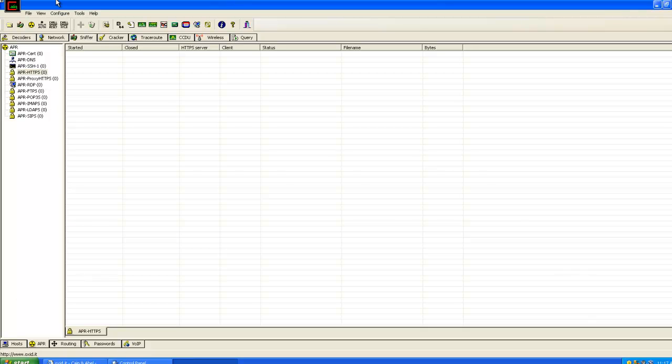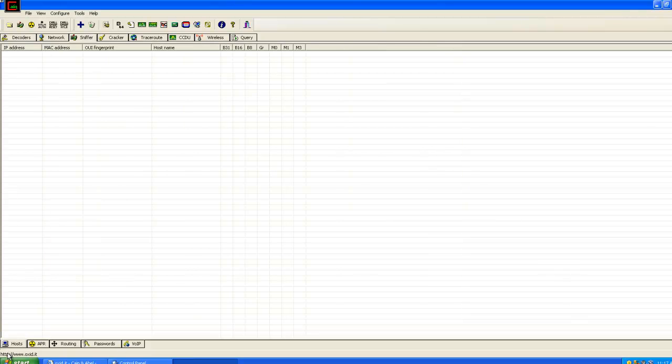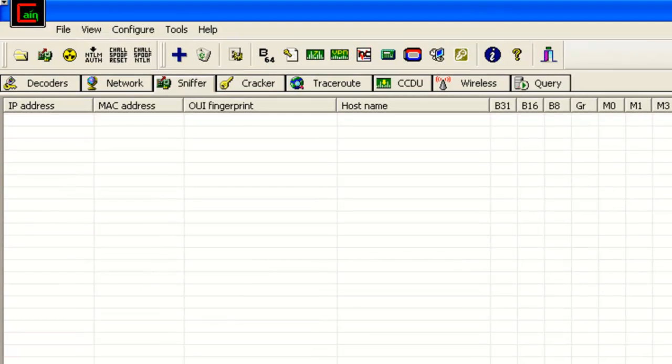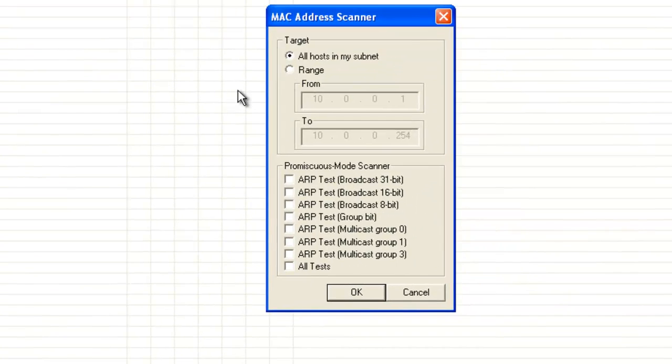Alright, so I'm going to go over to my Sniffer tab. Make sure you've got host selected down the bottom, and what you want to do is start the sniffer by clicking the icon there, and then you want to click the plus button. You want to go all hosts in my subnet, so it will scan your network range and get all the ones that reply.